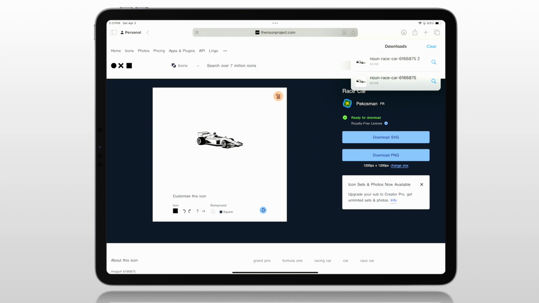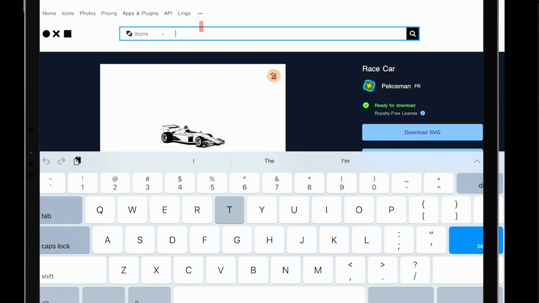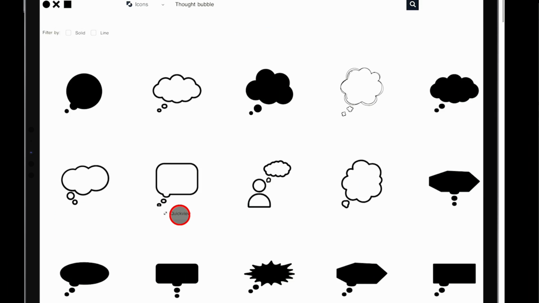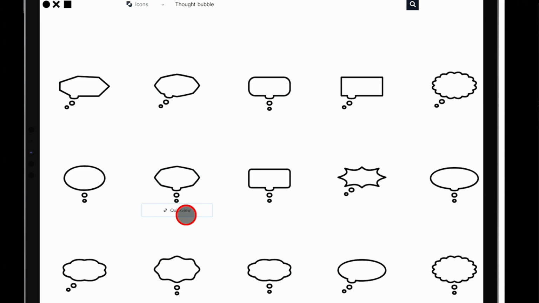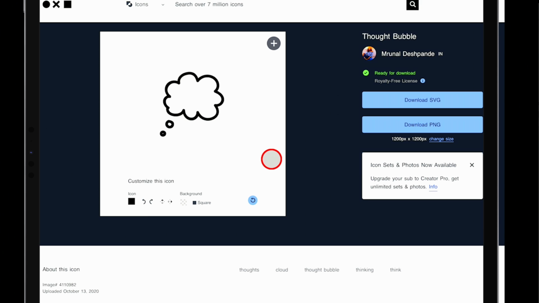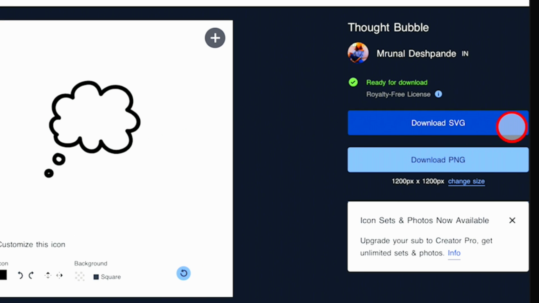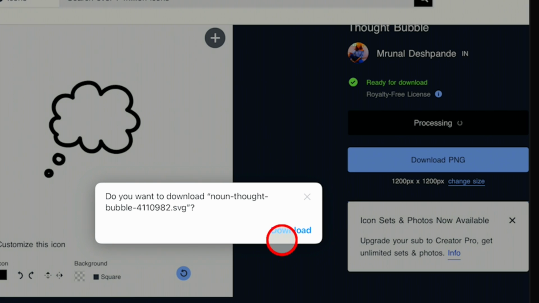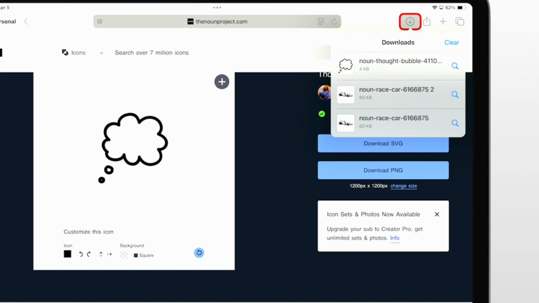Here we are back on the Noun Project, and we're going to search for a new image this time. So we'll go here into the search bar, and we'll type thought bubble. And we get a lot of different options here. So we just scroll through till we find the one that looks like what we're looking for. I found what I'm looking for. I'll come over here and click Download SVG file. Again, we allow it to download. You can come up here from your Downloads menu and find it from there.